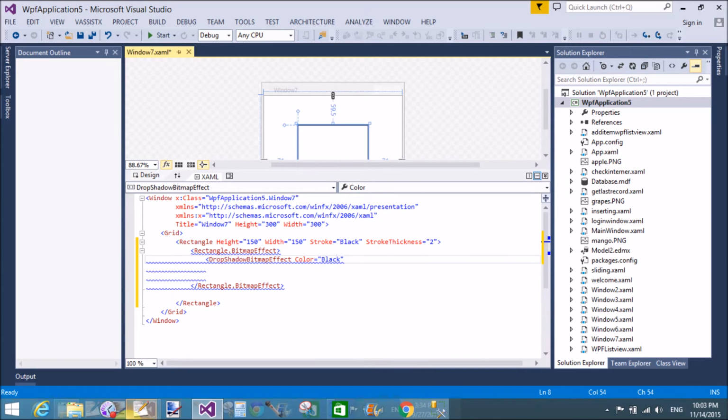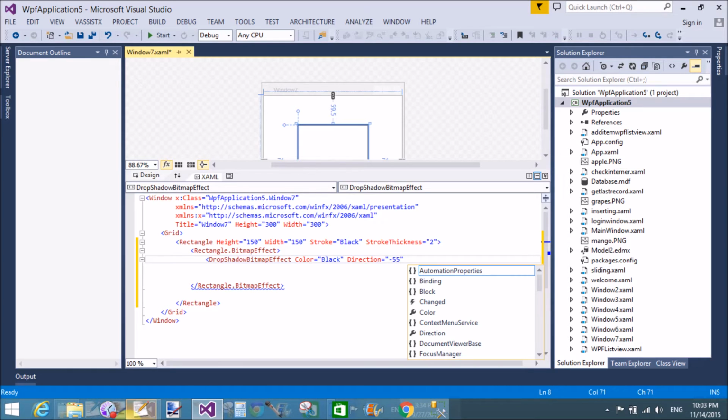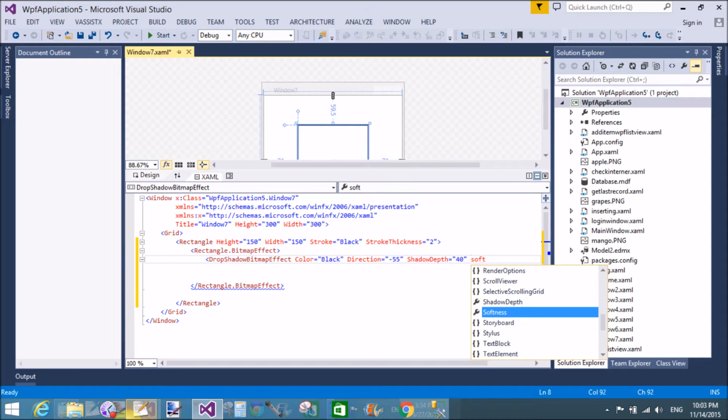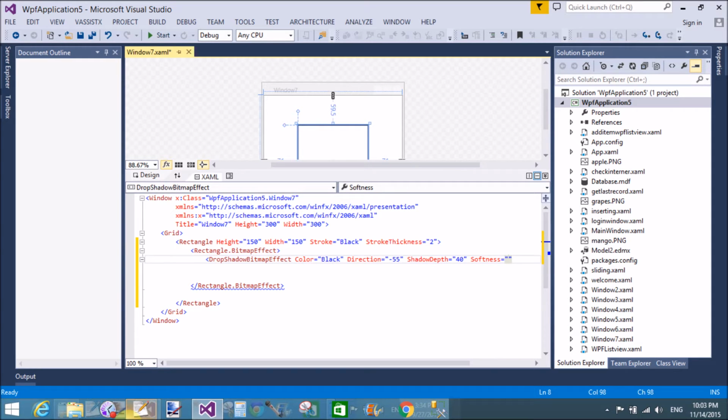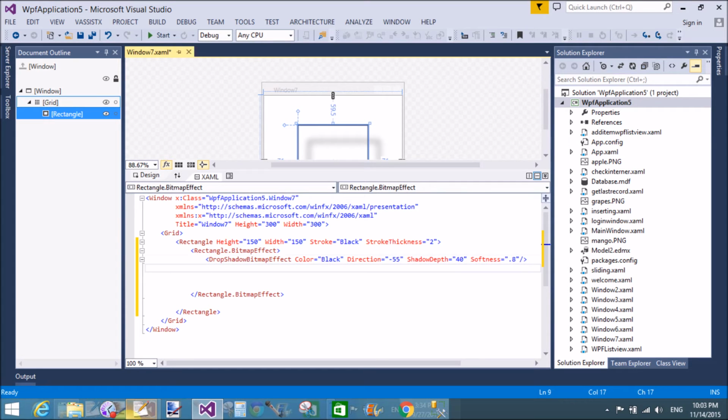Now using the direction, by using the direction we can give the gap between the actual image and the shadow image, that is the direction, that is -55, and the color is black. Then the shadow color is black, so shadow depth is 40. So our actual object is 40 pixels in depth, that is here.